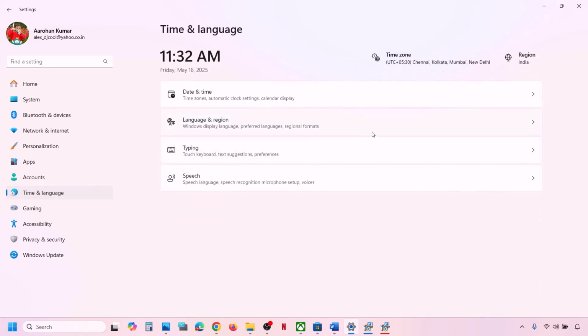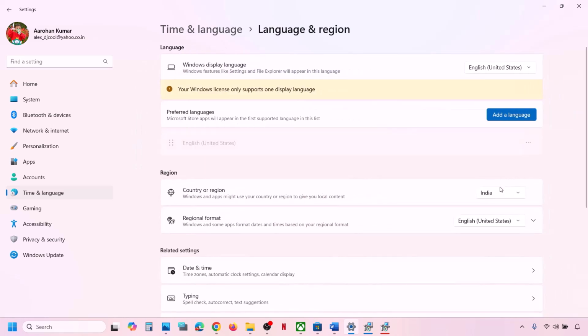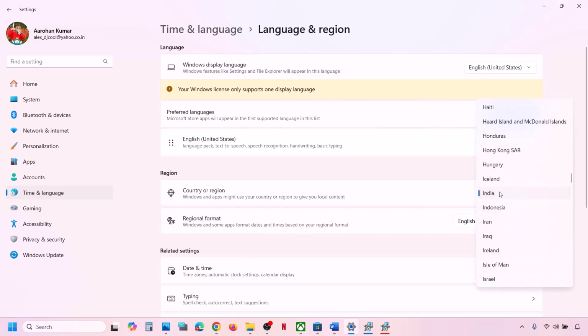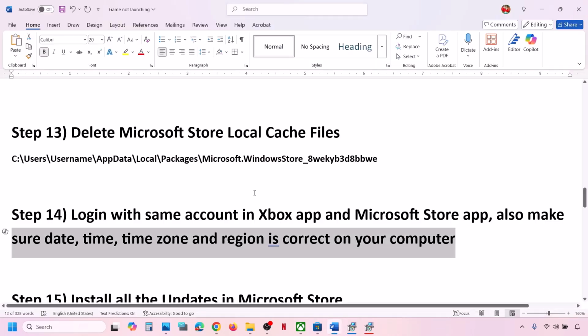You can go to time and language once again, go to language and region, and make sure your right country is selected over here, and then you can launch the game.